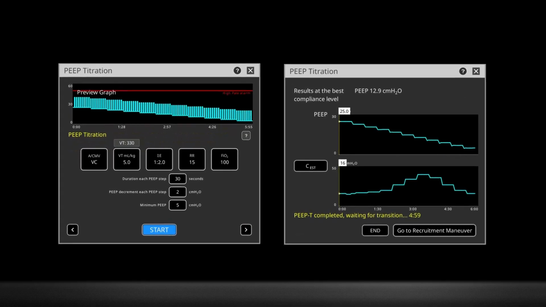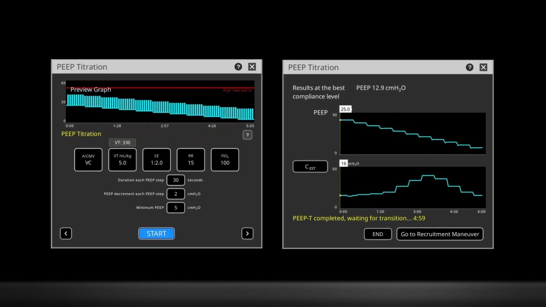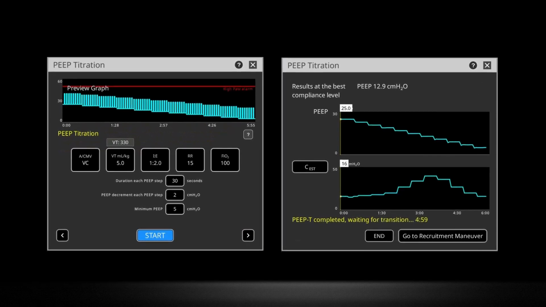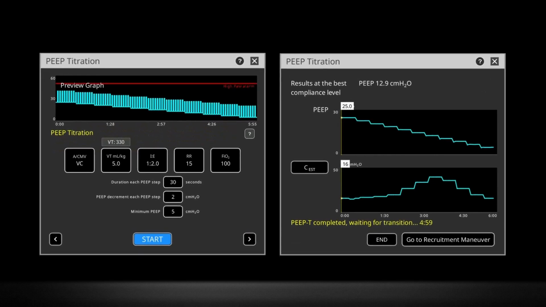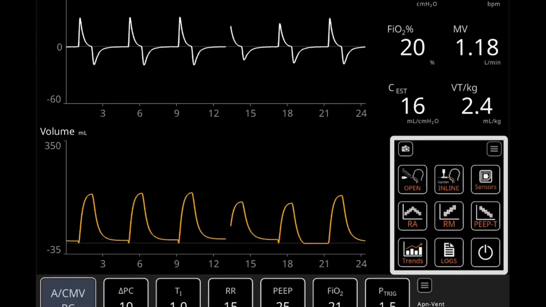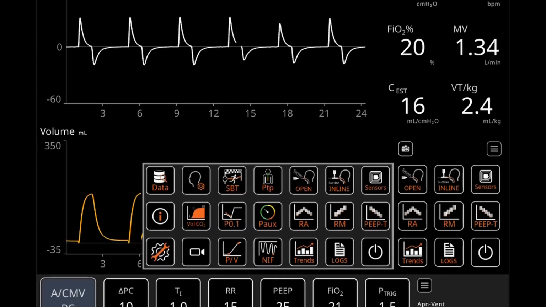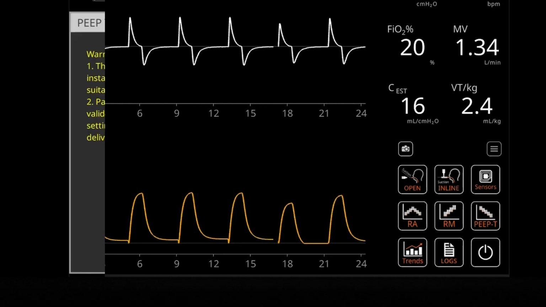The PEEP-T app may be used on patients who are on ACMV or SIMV modes of invasive ventilation and weighing 25 kilograms or more. The maneuver is not available while in SPONT mode. To begin, locate the PEEP titration app in the Apps panel. Tap on the PEEP-T app to open the application.